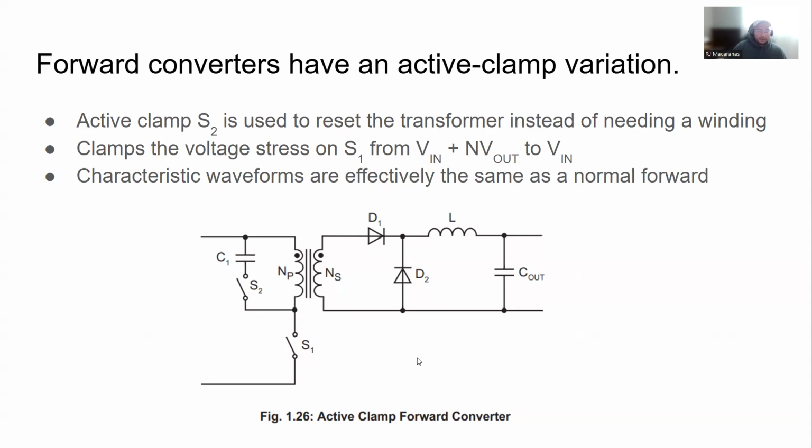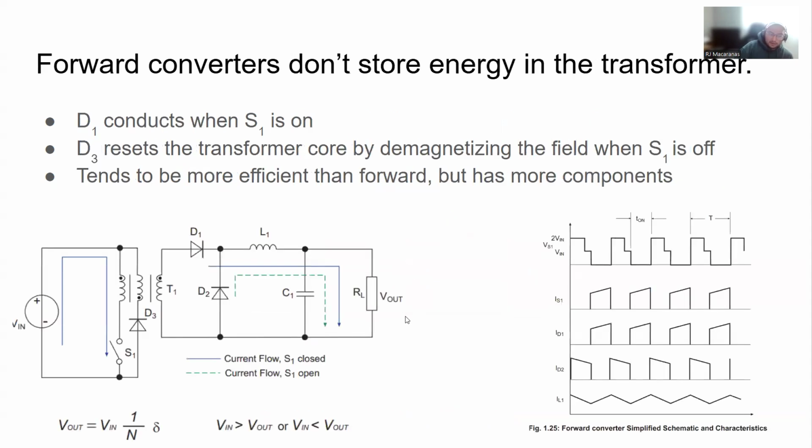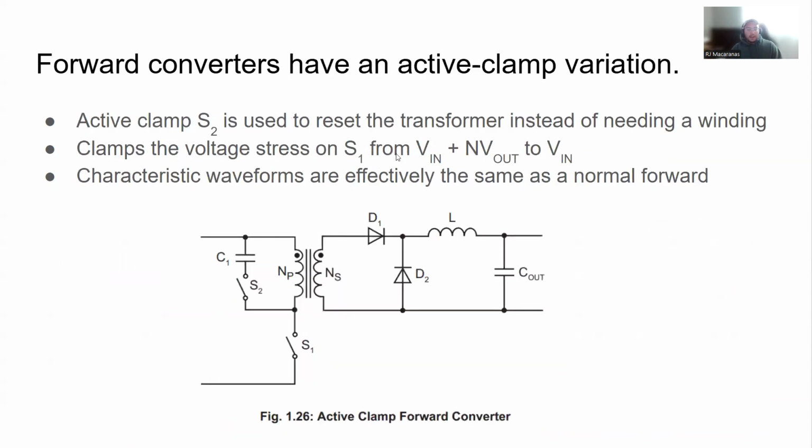And this also has the benefit of reducing the voltage stress on S1. Because before, when we had this setup, S1 actually sees the input voltage and whatever output voltage is being reflected back via the turns ratio of this transformer. But now it just sees VN, because we can turn the switch on to quickly demagnetize the core. And so the most voltage that this S1 will ever see will be VN.